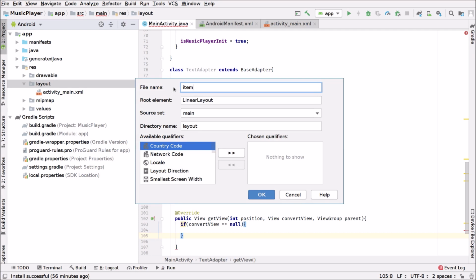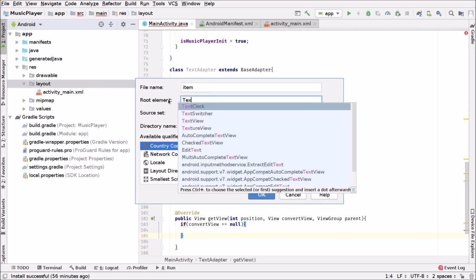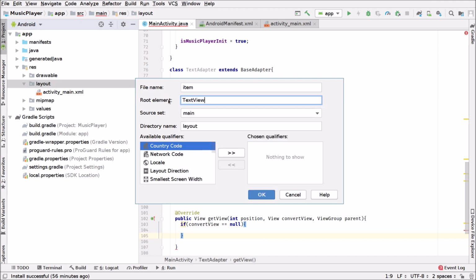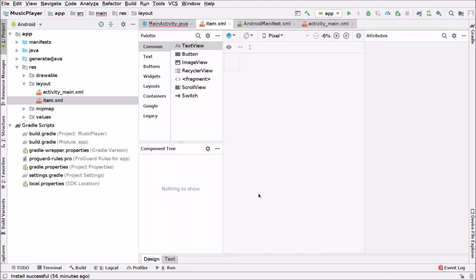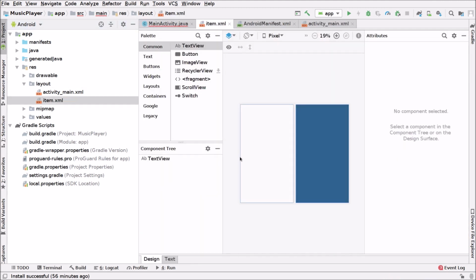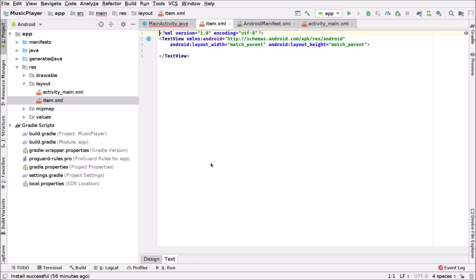And as root element, we will put a text view, because we will be displaying text, right? So make sure you have item and text view, and then click OK. As you can see, the IDE generates this file for us. We will switch to the text mode right here, and we will modify these a bit. As you can see, the width and height parameters are already set.